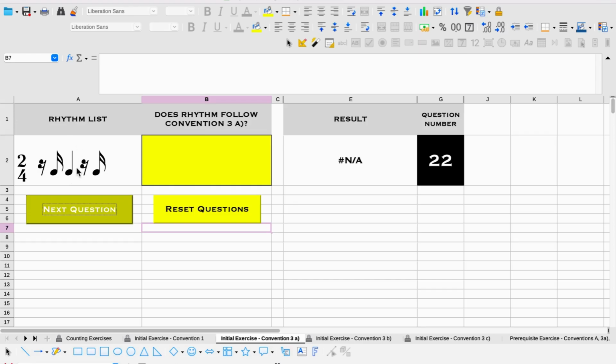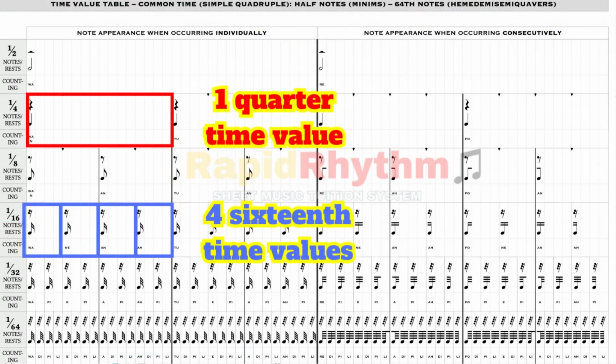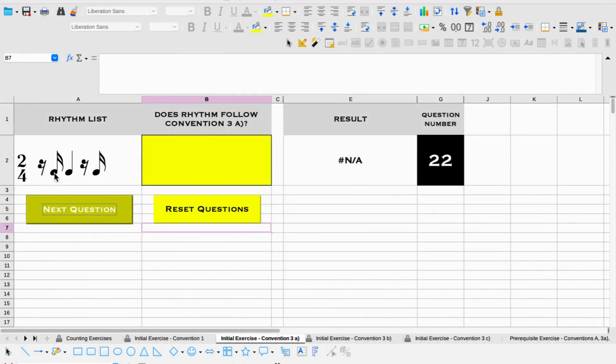Now it's a quarter time value, so a quarter time value takes up 4 16th counts. So it'd be 1 E and 2 E and. Now you can see as I was counting through, when I was counting 2, I wasn't looking at anything. It was part of this space that this note takes up, the quarter note. 1 E and 2 E and. So beat 2 is not shown, it should be shown in here.